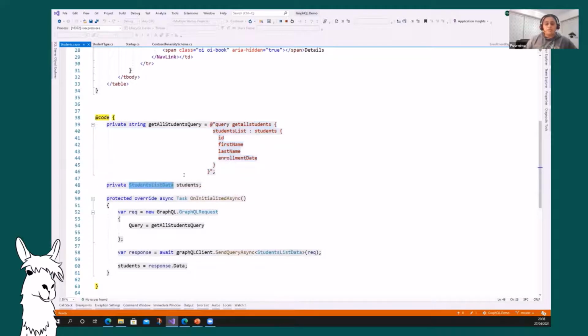I have an object to hold the deserialized information that comes back from the GraphQL query. And to show this data on the Blazor component, we can make use of one of the lifecycle methods. So the OnInitializedAsync method, which is the second lifecycle method in Blazor, helps you initialize the data for a Blazor component. So in that method, I'm specifying a GraphQL request object and specifying my query. And then I am sending this GraphQL request off to my endpoint using the SendQueryAsync method.